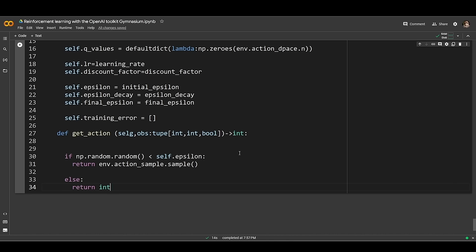int(np.argmax(self.q_values...)). So basically this is the q values that we'll be using here. I'll explain to you in just some seconds. Let me complete all the methods here.